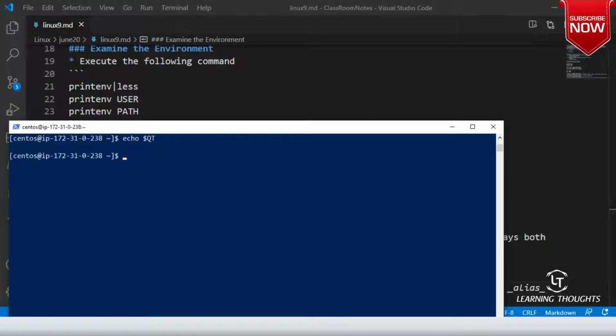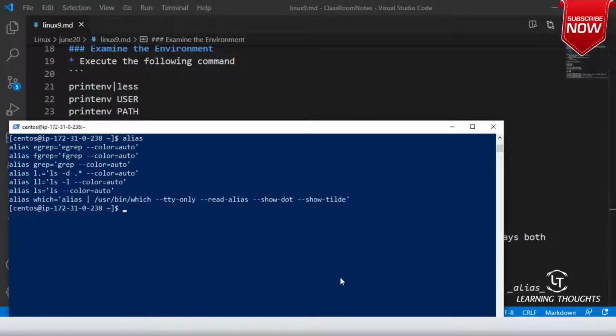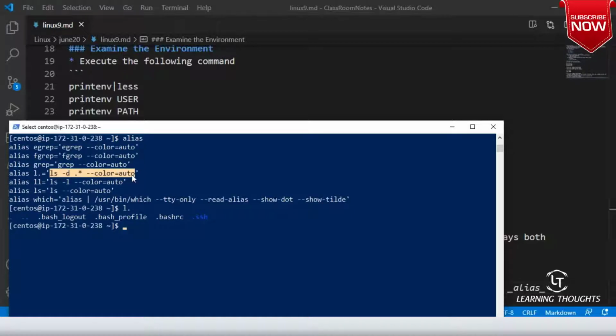Now if I go over here and type alias, you see there is an alias called egrep, there is an alias called fgrep, there is an alias called l dot. If you do l dot, it will do something. Why is it doing that? In Linux there is nothing called l dot, but l dot will automatically pick up whatever is written over here. Am I clear on this?